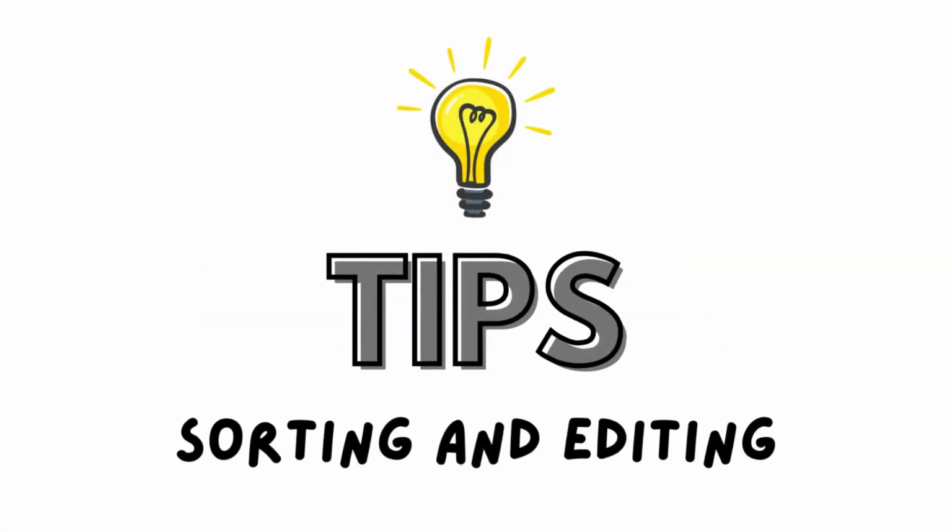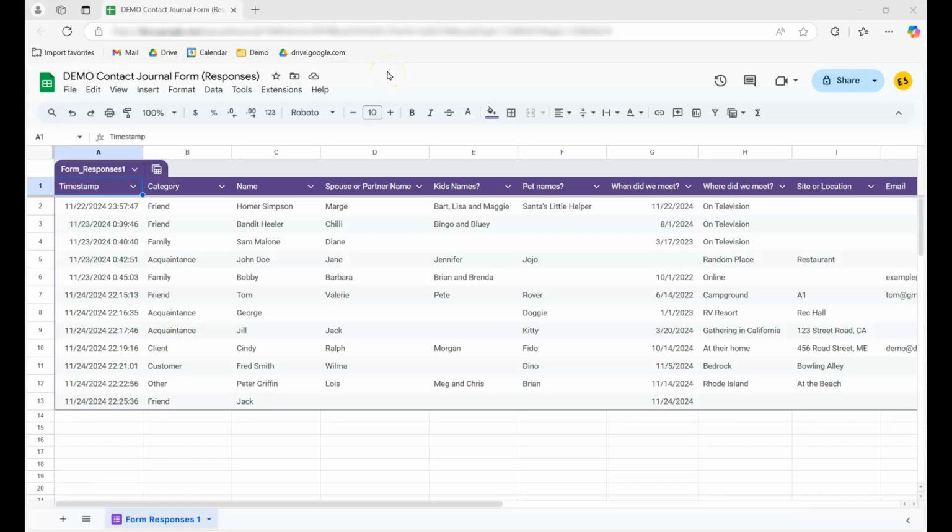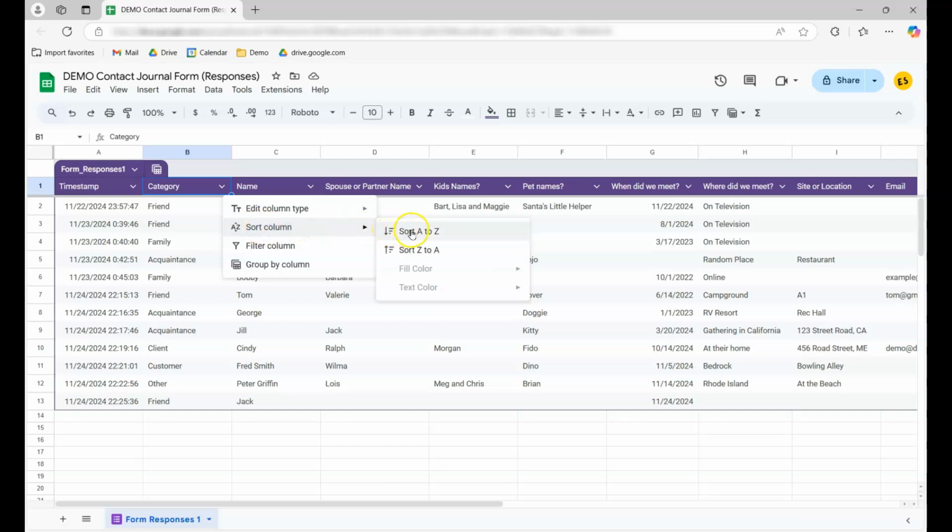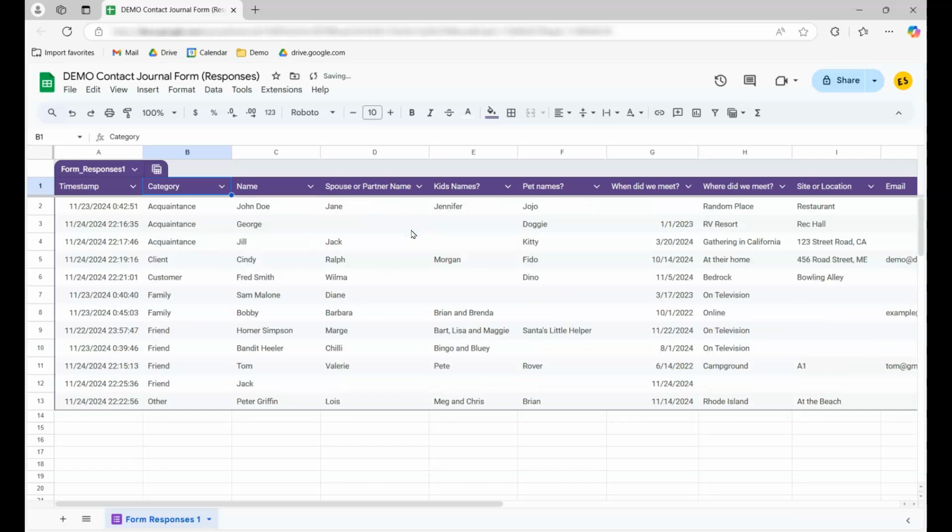Helpful tip: sorting and editing your contacts. You can use the built-in sort feature to keep your contacts organized. With your response sheet open, simply click the down arrow on any column header, select Sort Column, and then choose the direction A to Z for low to high, or Z to A for high to low. You can also modify contacts by simply typing in the fields. If you need to remove a contact, you can right-click any row and select Delete Row.